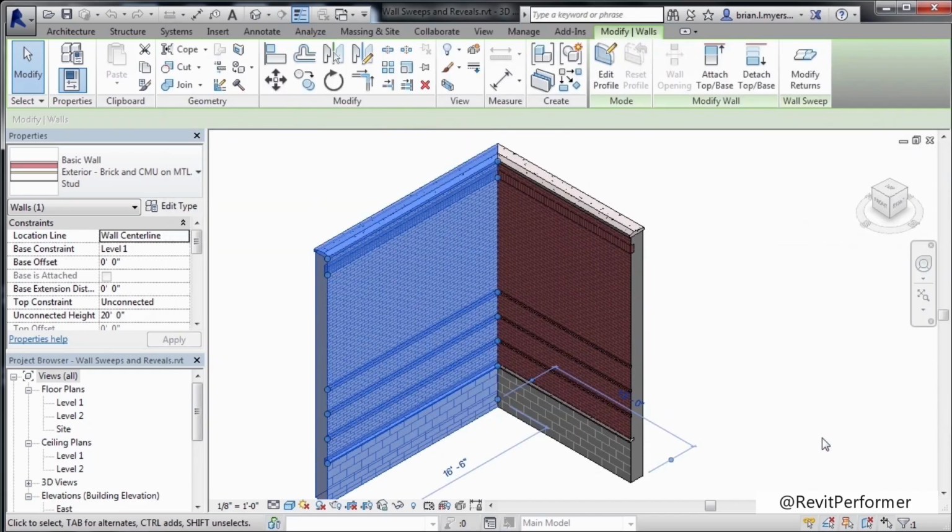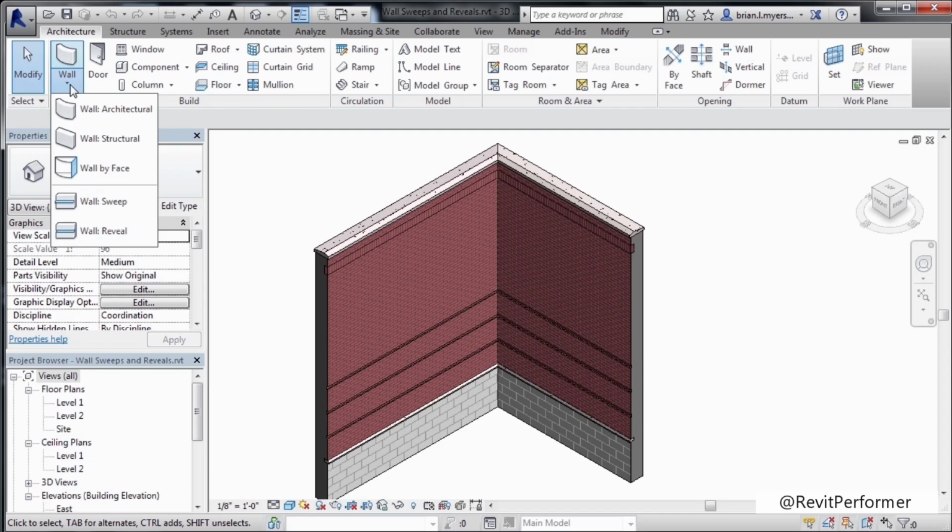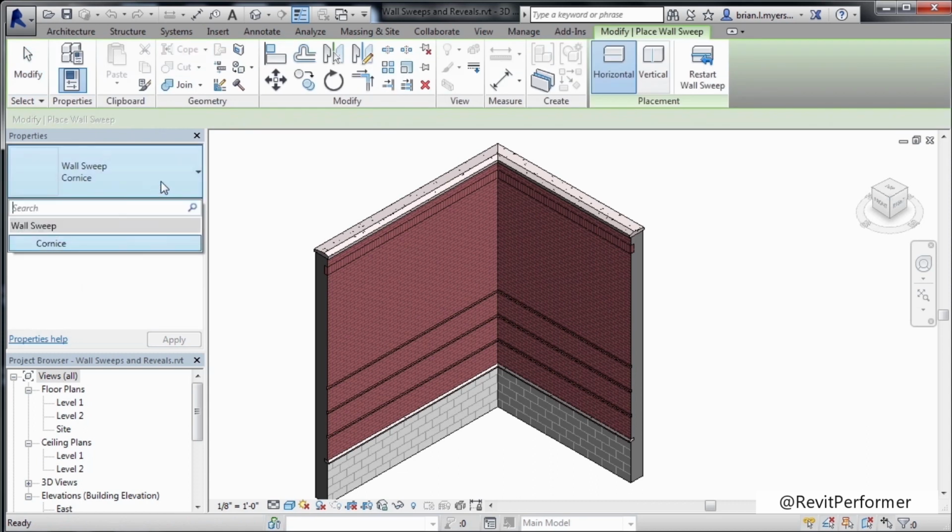We also have options as far as adding them after the fact, so not actually part of the wall, but as a separate entity. Those are also sweeps and reveals, and they can be found underneath the Architecture tab by selecting where the word wall is located. And you have a wall sweep and a wall reveal. If you select on wall sweep, you can then pick what shape you would like to use. In this case, we only have this cornice option.